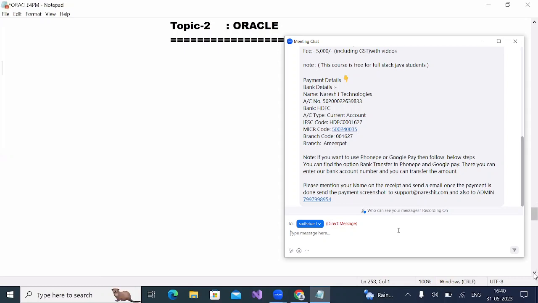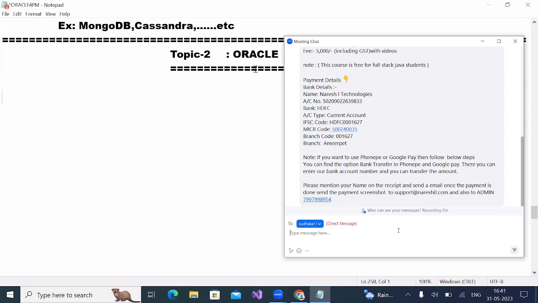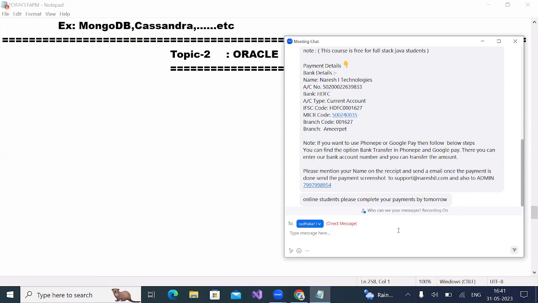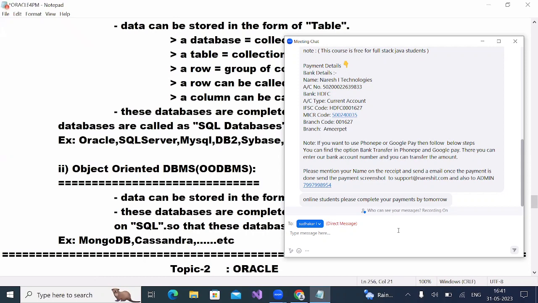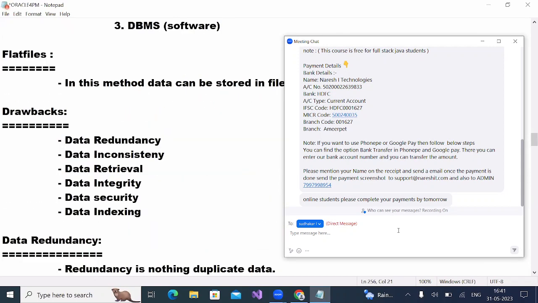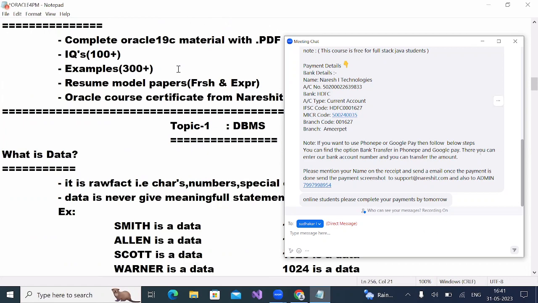Okay, Oracle database: what it is and how to install. This is all we are going to be checking in this part. So there is no worry about Oracle. This is the first session of Oracle.